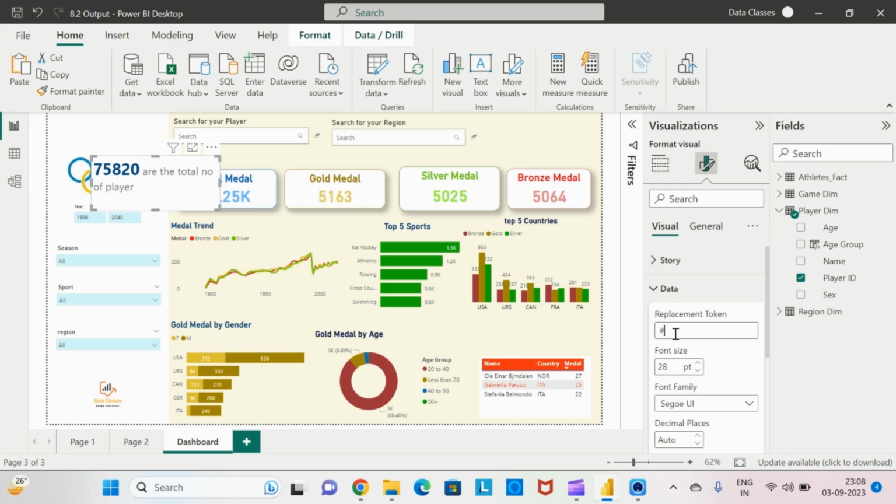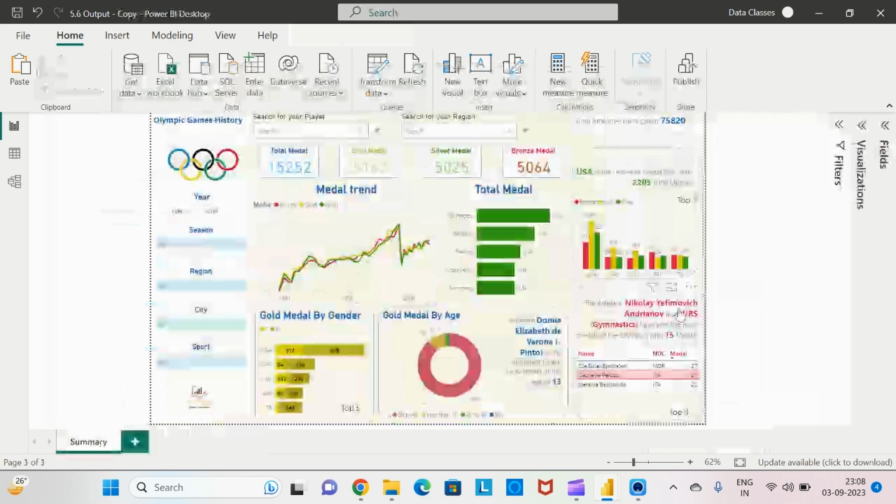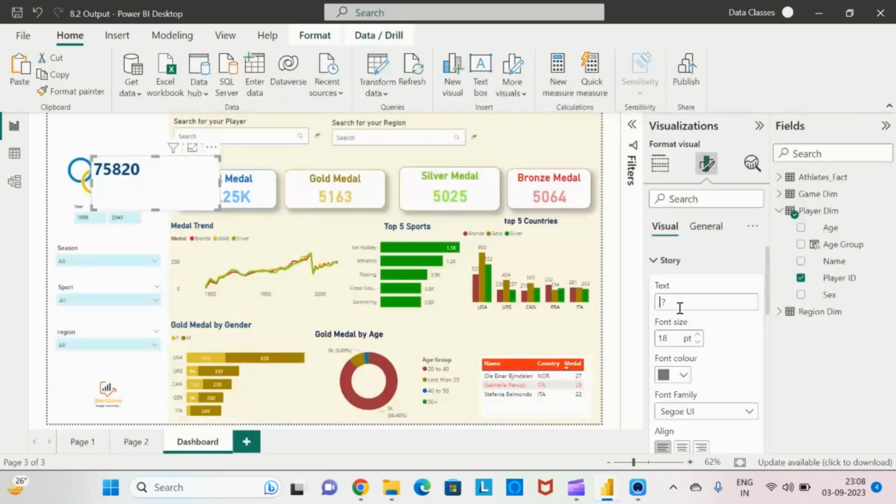If I replace this token with, let's suppose, a question mark, then the hash will become part of the story. It will not get replaced by the value. For that, here again I have to give the question mark. Then it will get replaced with that token. Right? So let's write the story that I want to write. It was that story: total athletes participated. So I will write the total athletes participated.